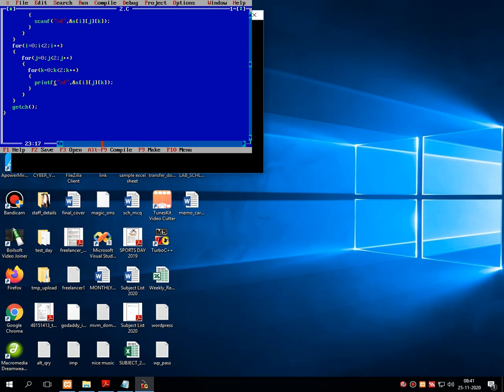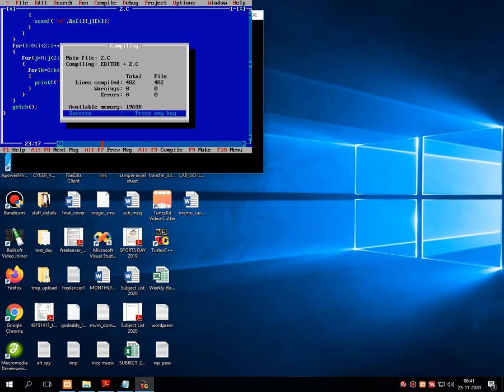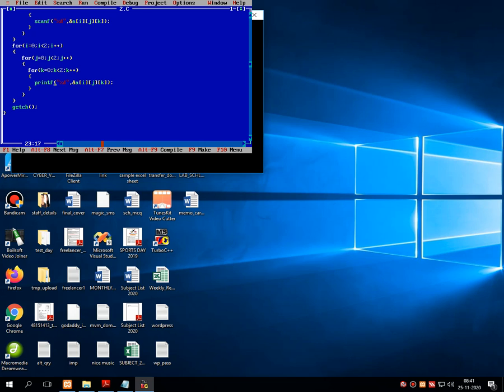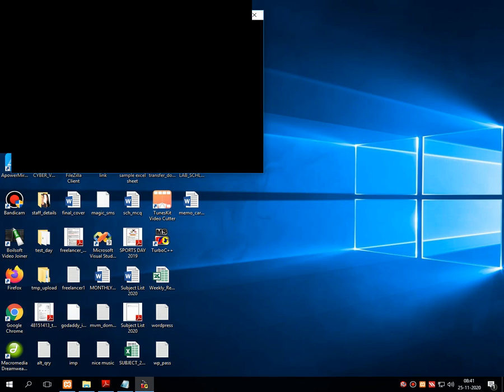All are remain same. Let's check. There are no syntactical errors, so we can proceed with step number 2. We can execute the code. It waits for the user's values.